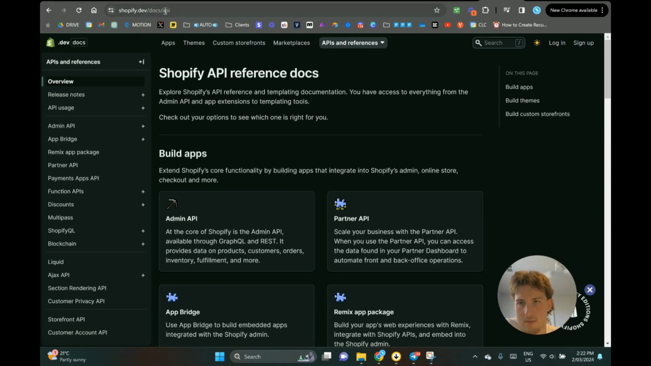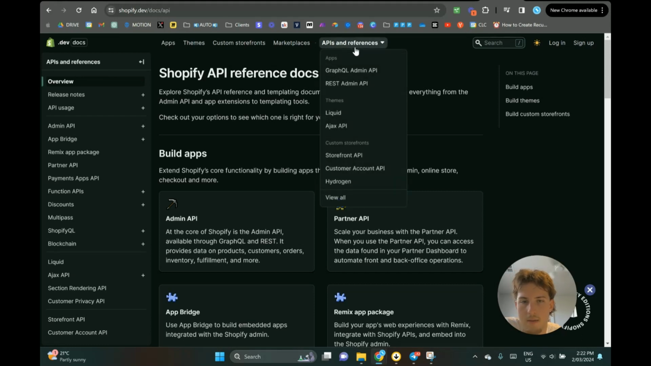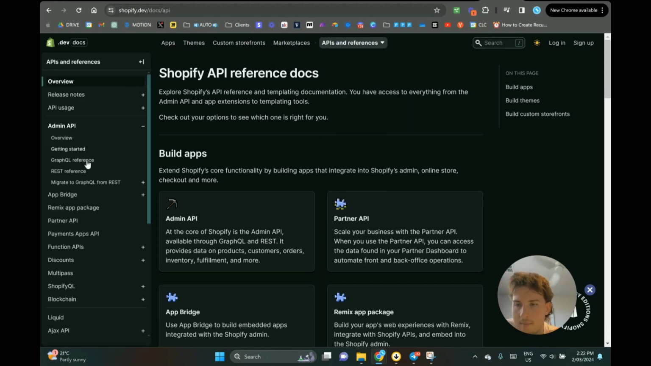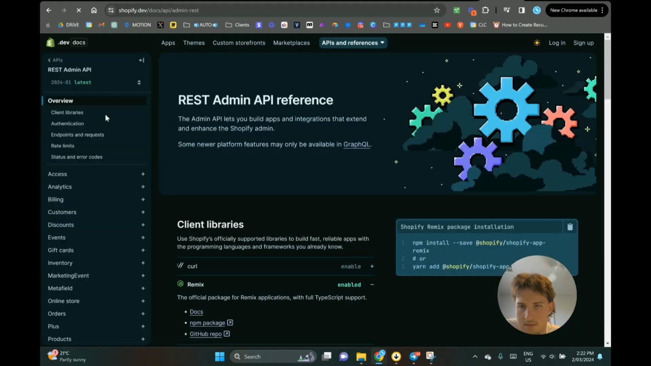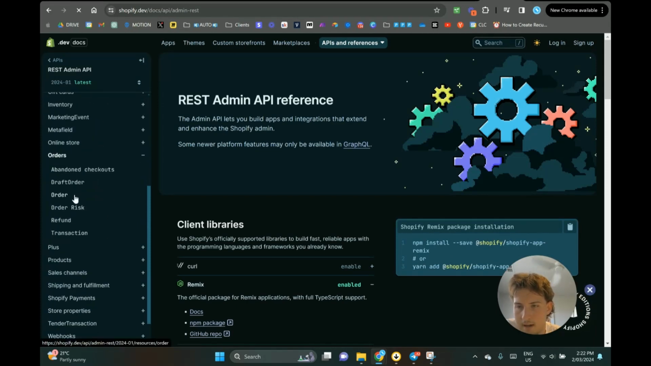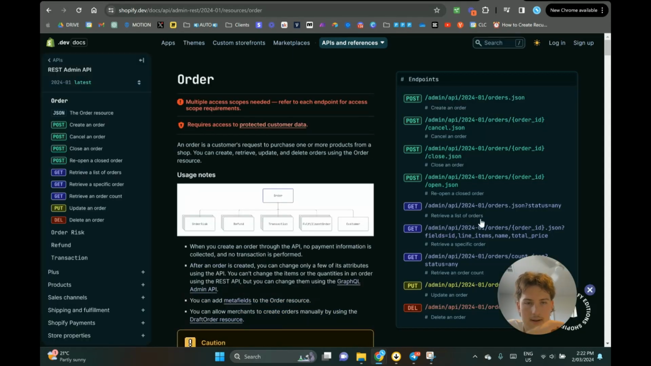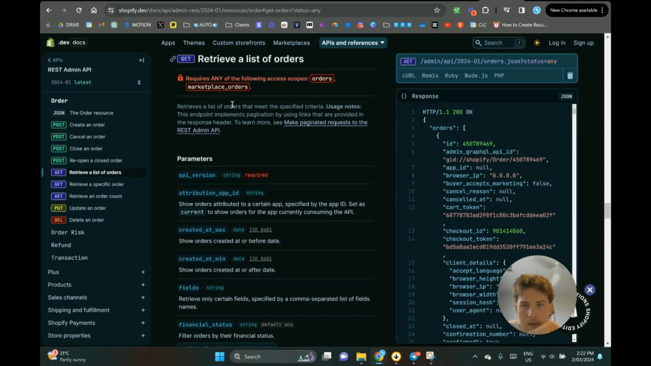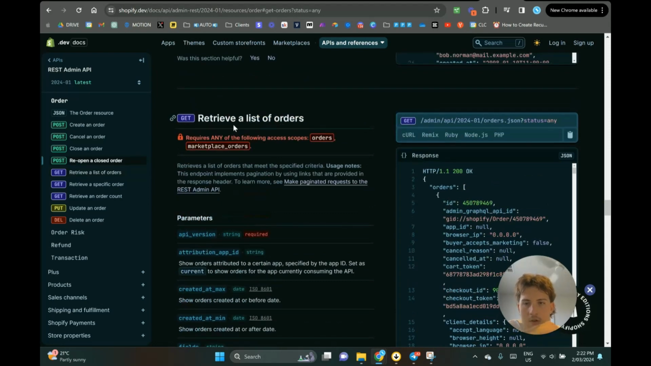And so to get the URL to put in your GET request, what you want to do is just search up at the top here, shopify.dev/docs/API. And what you want to do is click onto APIs and references. Then go over to Admin API, REST reference, scroll down to orders, click on orders, and it will load up.